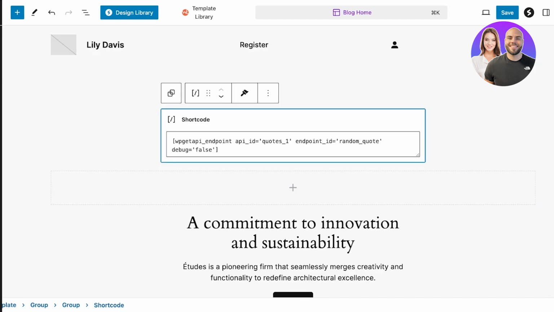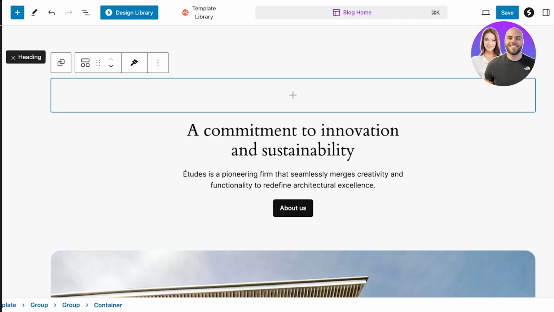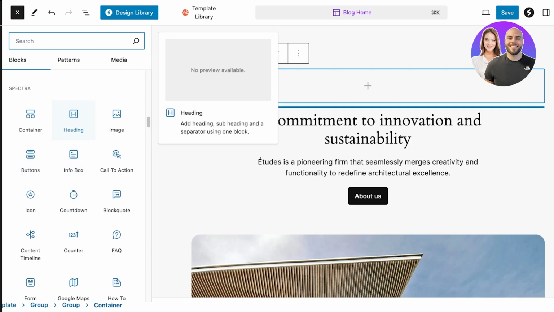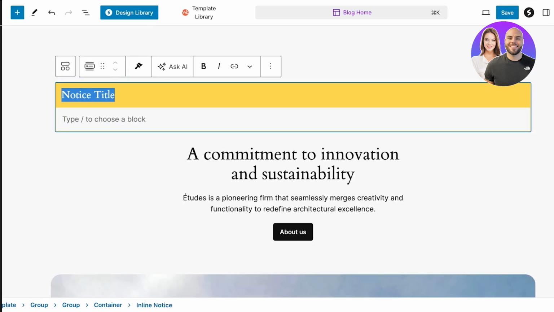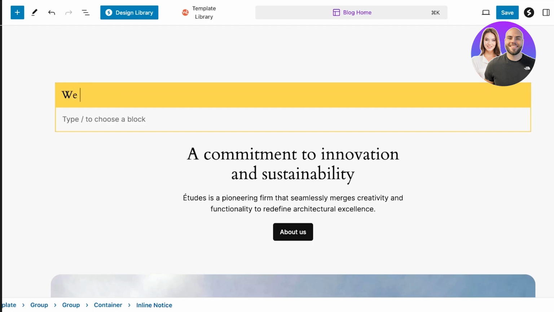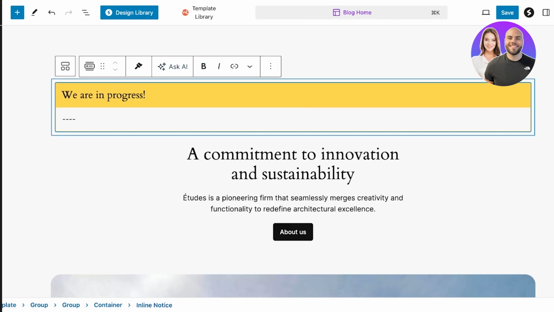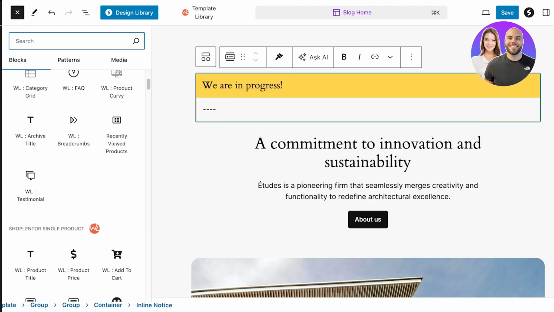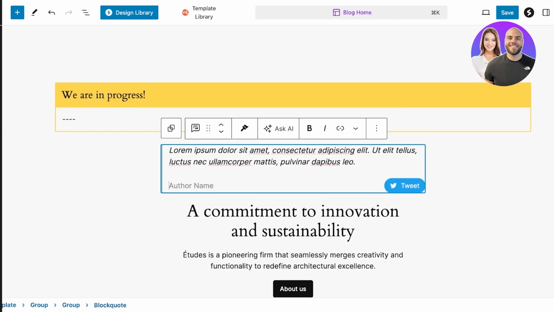So I'm going to remove this short code. And we have this simple container now. Then I can go back, click on the plus icon, go into blocks, and then let's say I want to include an inline notice. I can add that over here. Then I can add the notice title. We are in progress. And then we can type in whatever notification we want to type in. And all of these are some amazing pre-made blocks that you can utilize with Spectra that you don't have to manually build every time. You also have things like block quotes, so you can add those over here.